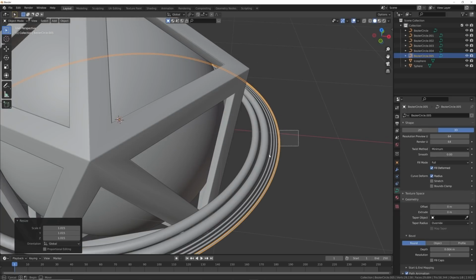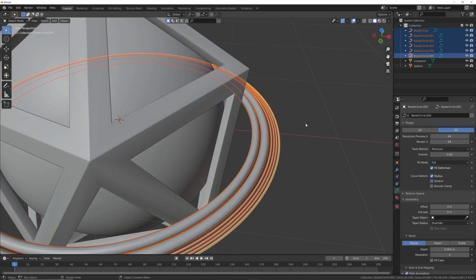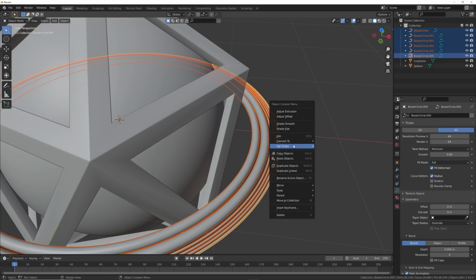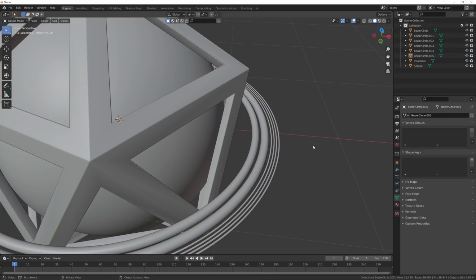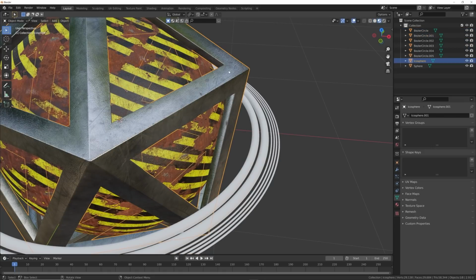All right, so I have these rings. Now these are curves, so I'm going to go ahead, right click, convert to mesh. Now I have this. And then what I want to do here is go and just add this material to these guys.